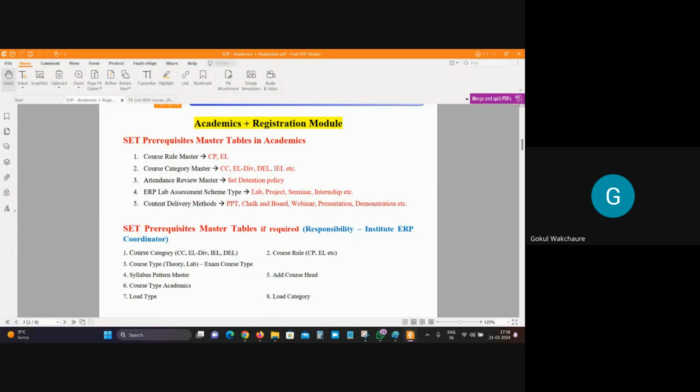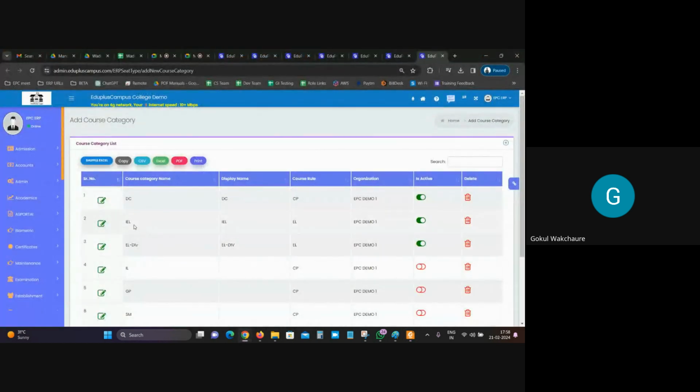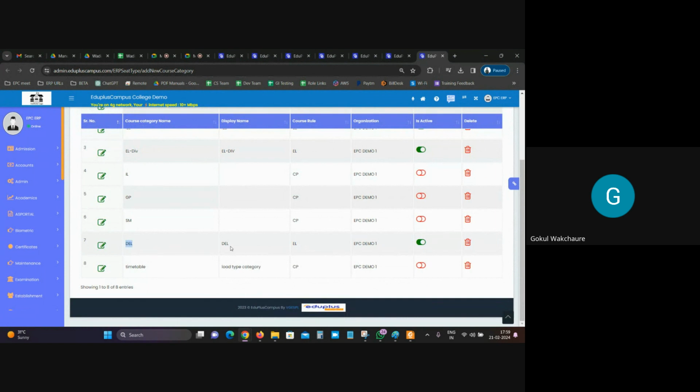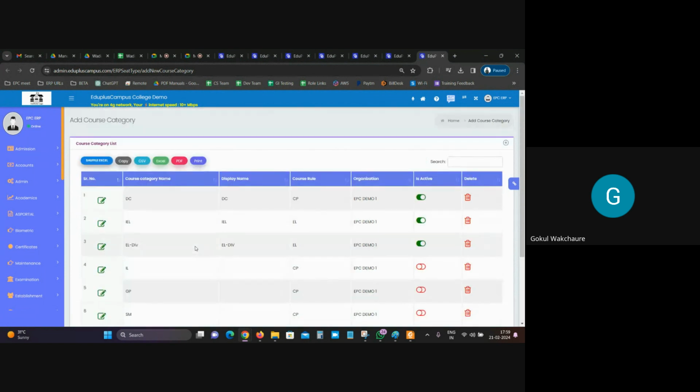And what is IEL? IEL means institute level elective. Means a student from any department, any program can opt for that subject. So that will be called as institute level elective. So these are 3 important category masters, course category rules that we have to set. So the values are IEL, EL, DIV, and DEL. These are the 3 important ones that we have to set.